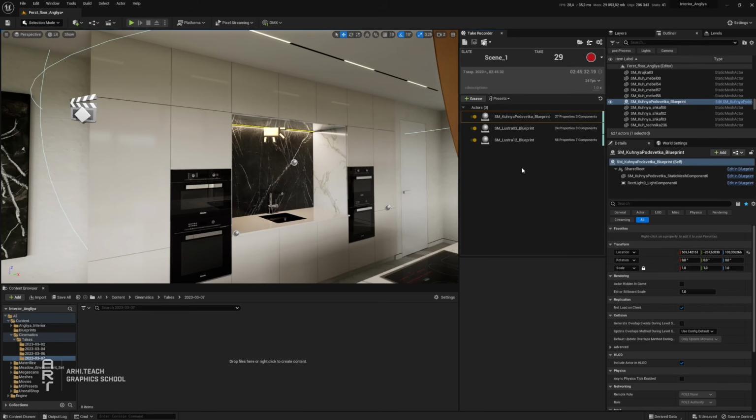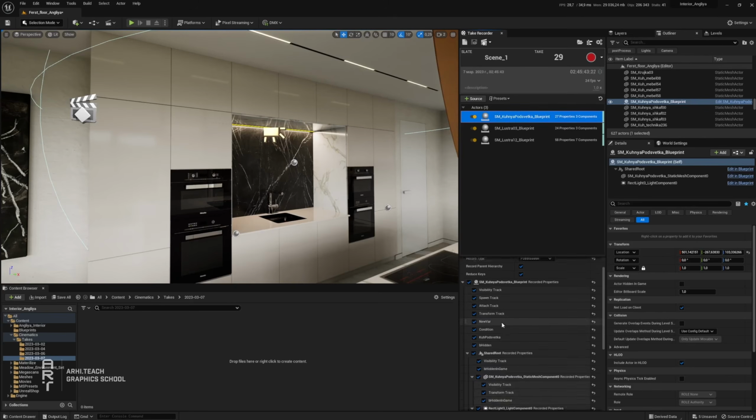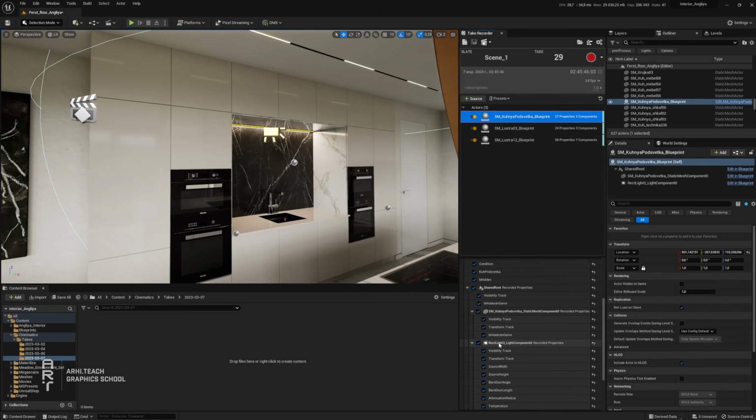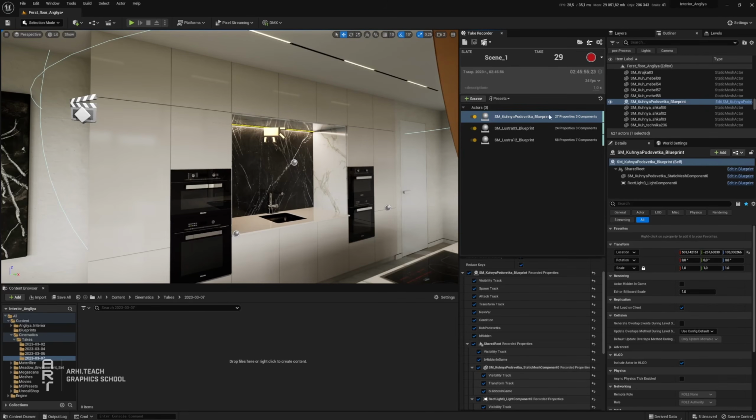Now let's talk about the objects themselves that we want to record. In my case, these are light sources, but they are presented as blueprints. There can be not only a light source there, but also geometry. This is done specifically so that this object can be interacted with.